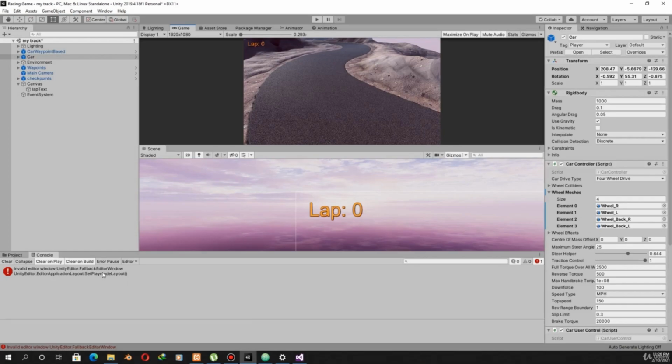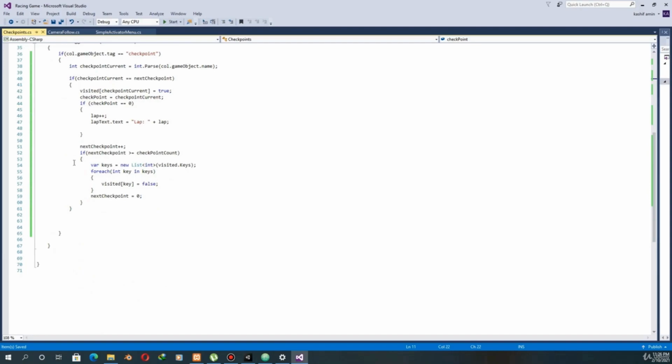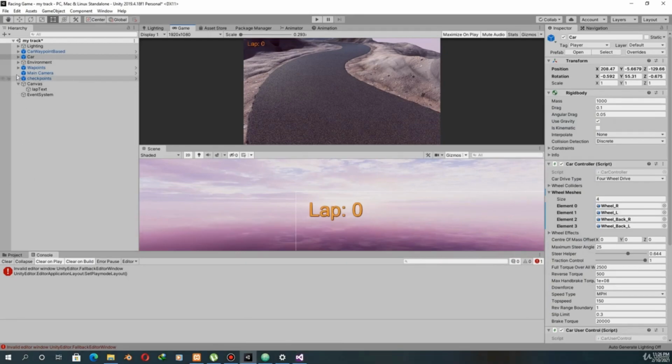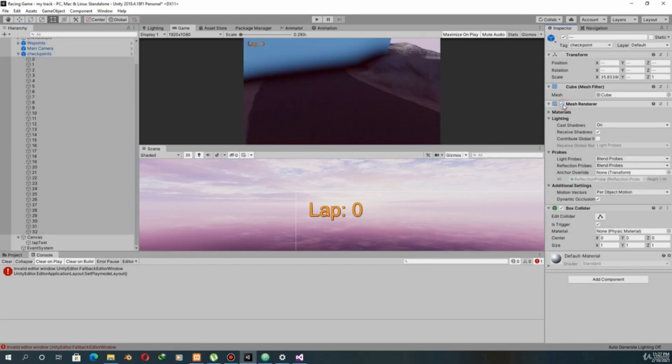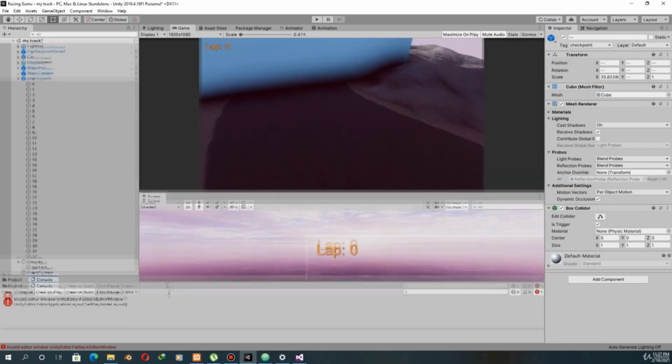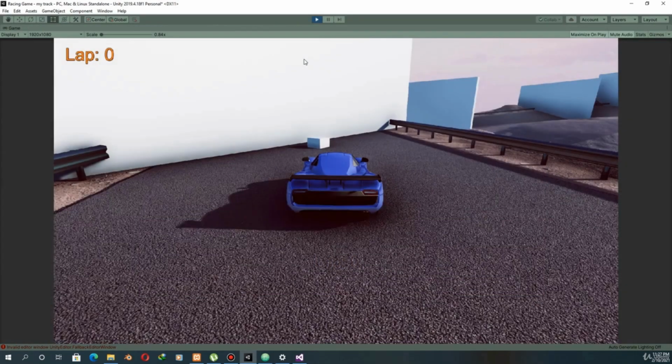Now you can see that we have written this condition here inside this. This is preventing the player from cheating. So to show this, I will turn the mesh renderers of checkpoints on. And let's skip a checkpoint. I will skip the first or second checkpoint.